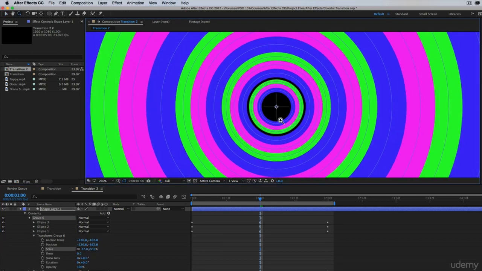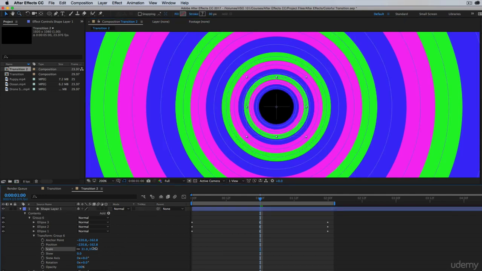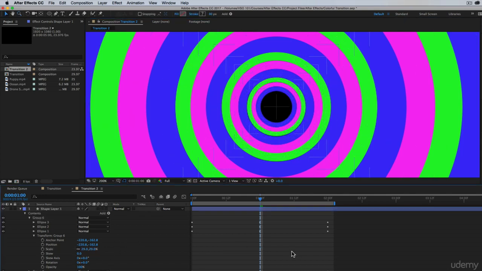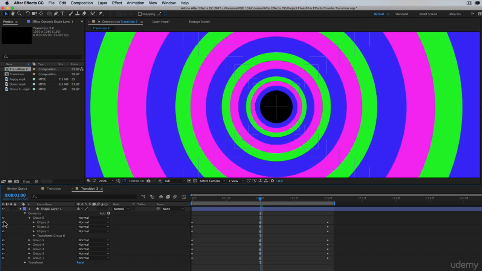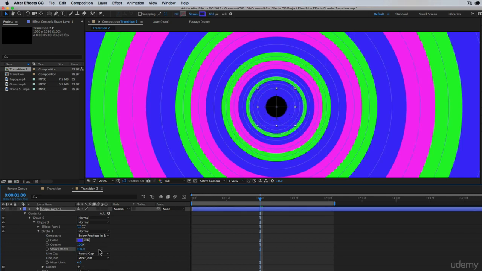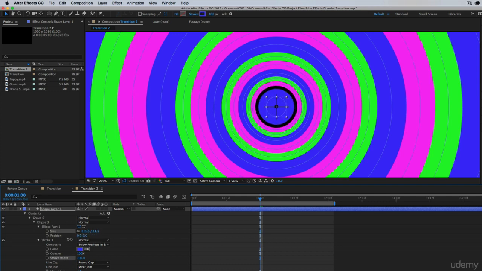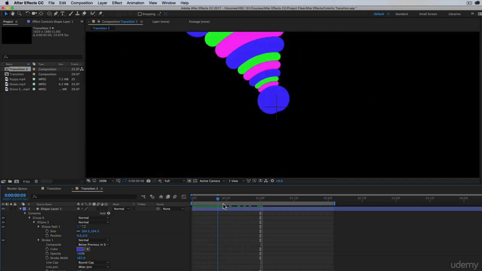So let me zoom in here. Okay, that's pretty cool. Maybe just a little bit bigger. Now with this one, I'm going to go into ellipse 3. And I'm going to bring up the stroke size. So I'm going to increase the stroke size. And I'm also going to take down the ellipse path and make it smaller until it's a full circle, like so. And then increase the width of the stroke until it fills that whole circle, like so. So now it animates on like so.